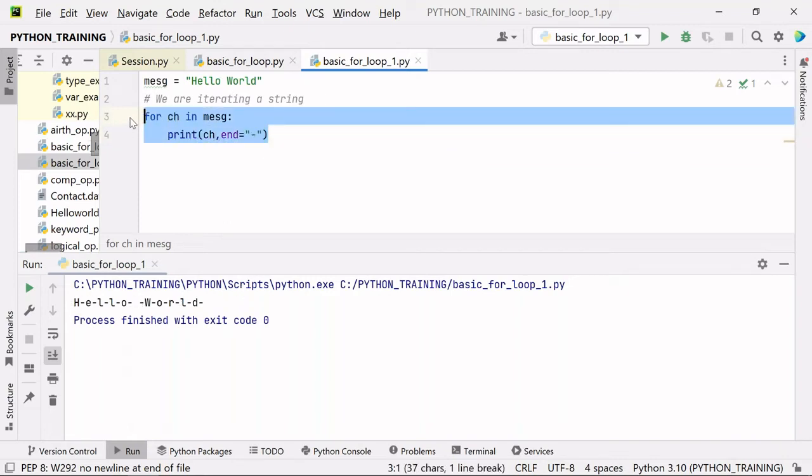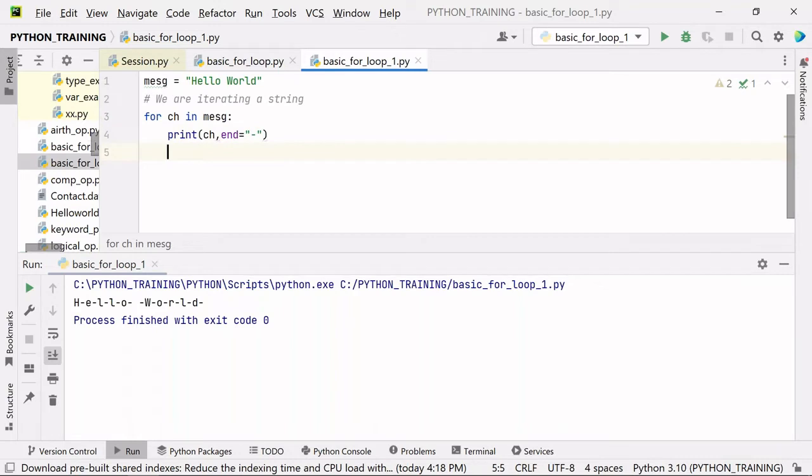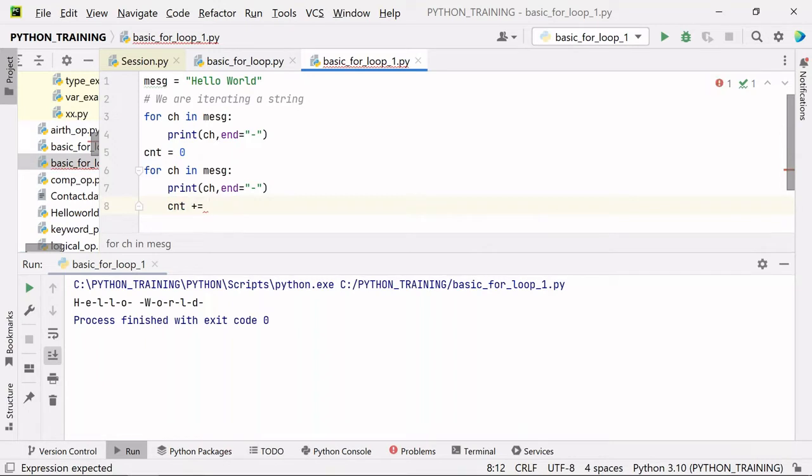Now, if I want to put a counter here, let's say I specify my counter value, count equals to 0. Now I'm going to count how many characters are present over here. Count plus equals 1 is known as the augmented operator, that is addition and assign. This is known as addition and assign.